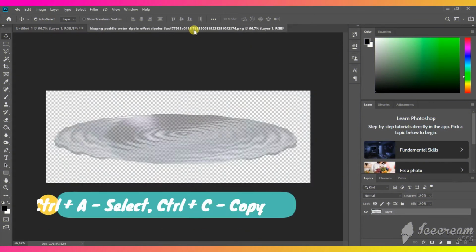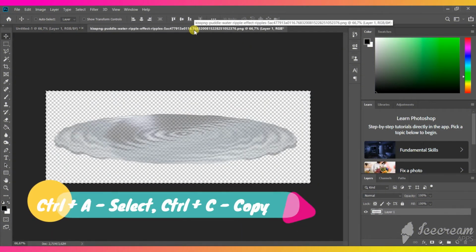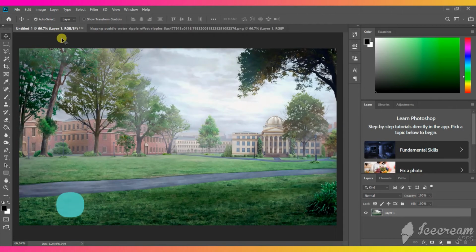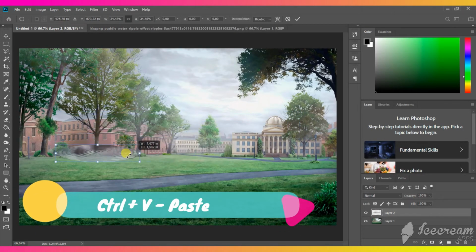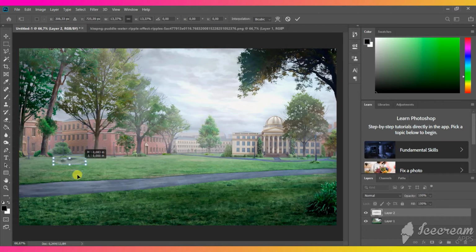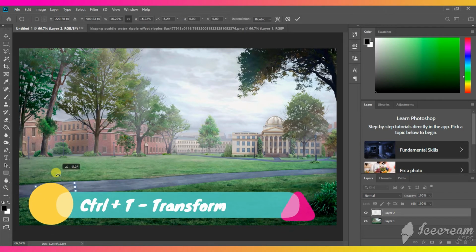I also have a puddle overlay. Select it using Ctrl+A, copy it using Ctrl+C and paste it to the background using Ctrl+V. Place the puddles across the road. I'm going to place 3 puddles. Press Ctrl+T to transform the puddle however you like.